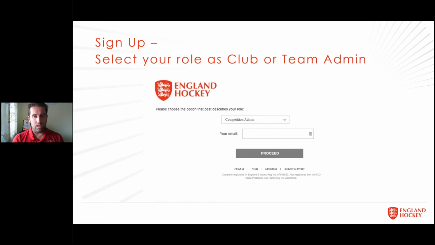By clicking on register, you will then be taken to the page that asks you what role you want to take on and then asks you for your email address. Within that drop down, there are the roles of competition admin, club admin, team admin, player. Always select the one that is the highest role for you. So you could well be a player as a team admin, obviously a team captain. Select team admin, and then you will have the capability to do everything that a player would as well.